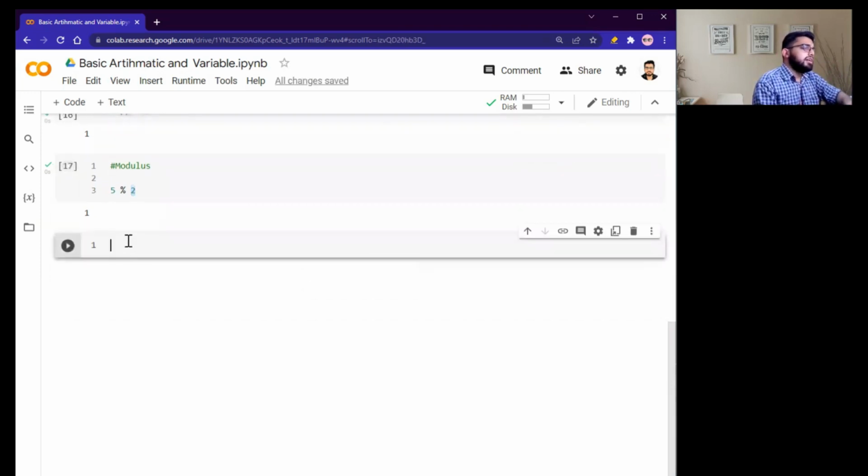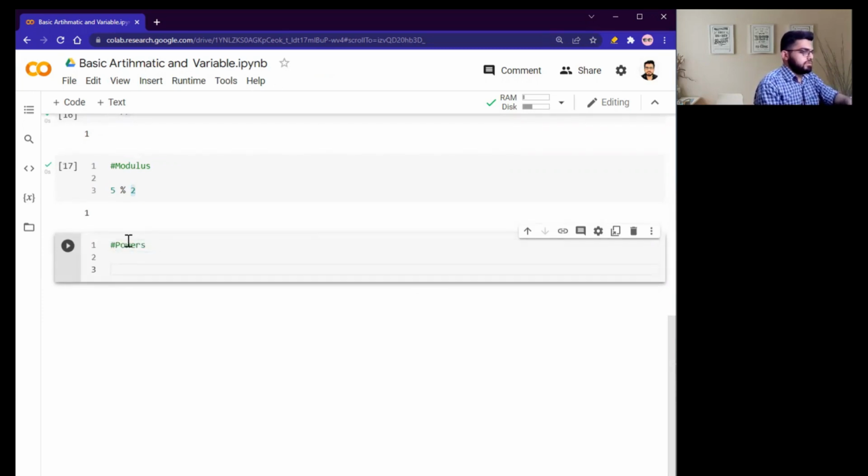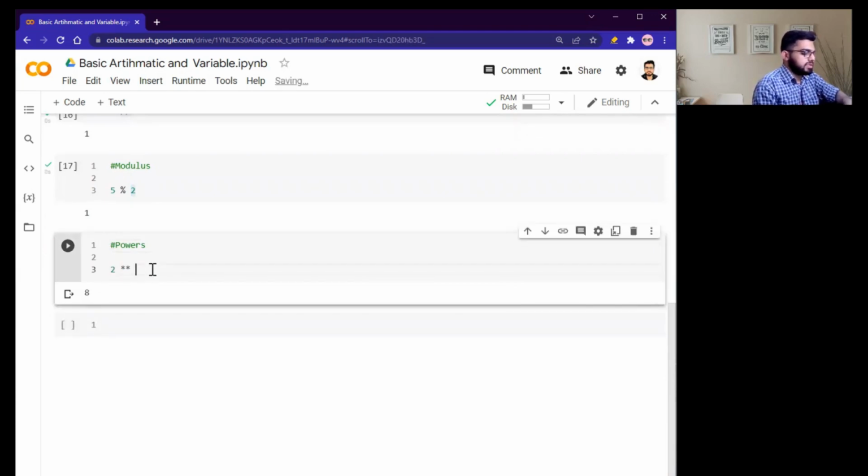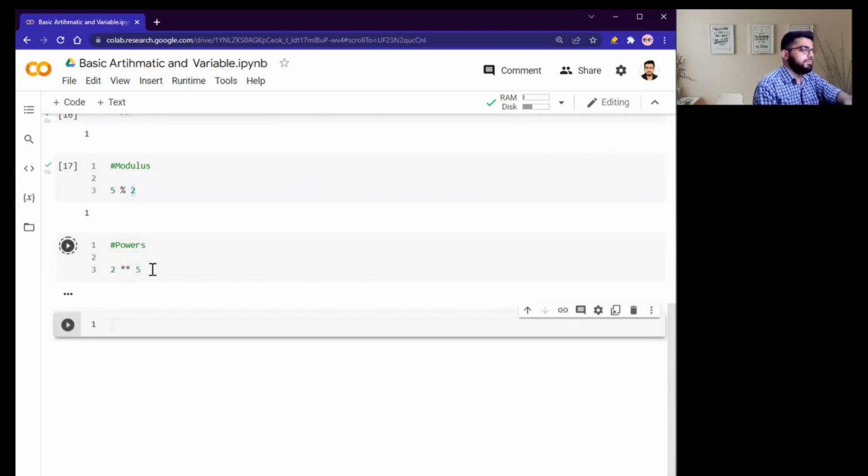Next one, how we can compute the power of a number. For example, I want to compute the square of 2, 2 to the power 2. 2 to the power 3. How we can compute this? So 2, for power we use double asterisk. And for example, I want to compute the cube of 2. Shift enter, 8. For example, I want 2 to the power 5, 32. So this is a very easy way to compute the power of any number.